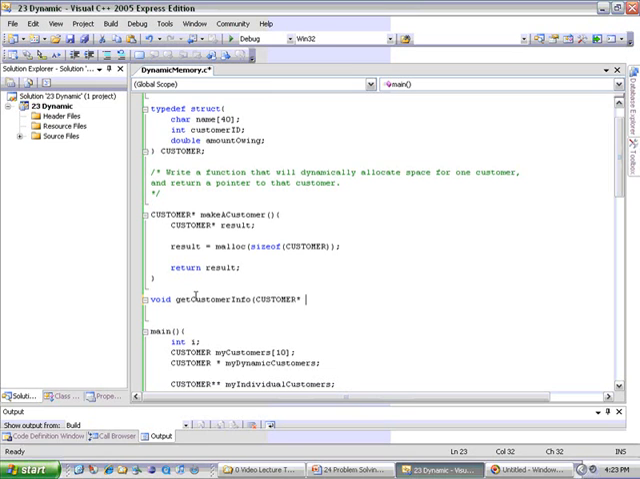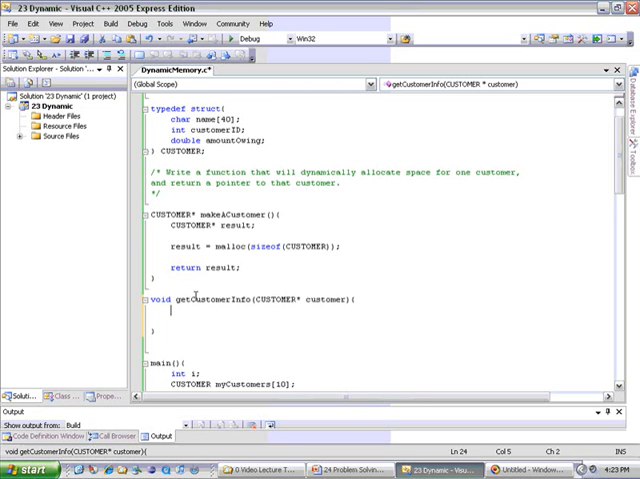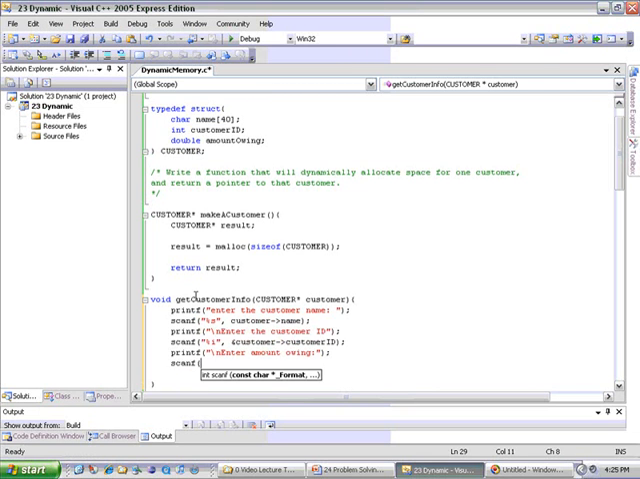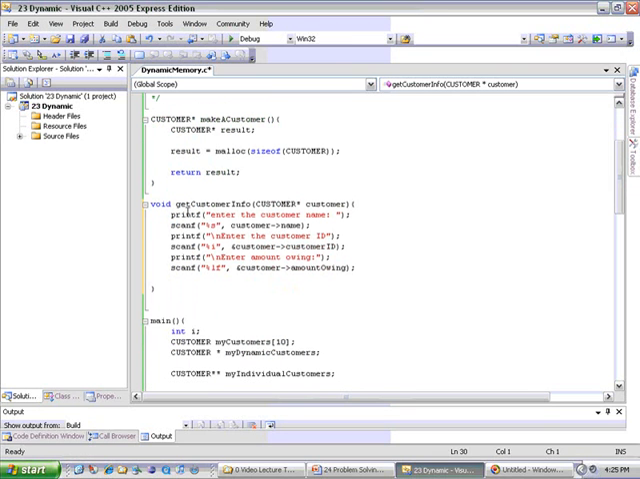It will take a customer pointer, so we're supposed to say enter the customer name. That's the prompt. Now we're going to scanf into customer. Oh, we need a %s here, and we'll see if this works. I'm going to scanf using %s, and we're going to say go to customer's name, enter the ID. The amount owing is a double. Okay, that's worth trying. I don't know if it's right or not exactly.